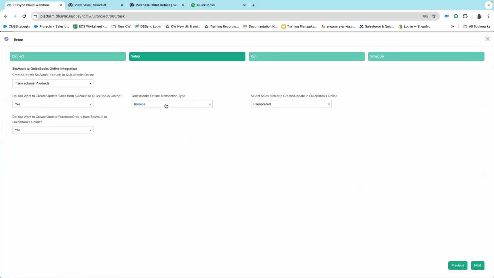And we are going to move into the QuickBooks Online invoice. So we need to select invoice for this variable. And also, we are going to move all sales whose status is complete. We can select another value, but in this case, for our use case, I'm going to move the complete sales into QuickBooks Online. And then for the next step, we need to click on Next.